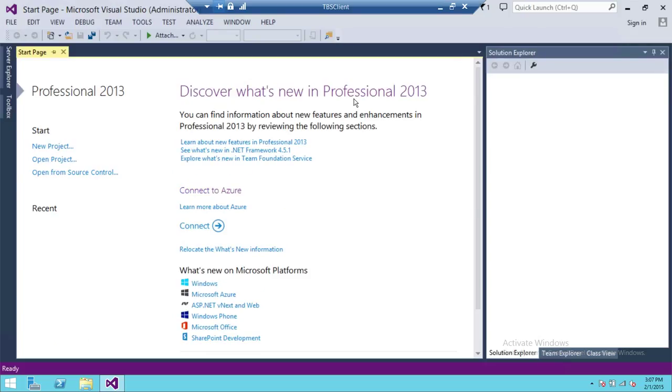All right, excellent. We have Visual Studio successfully installed, and right here is the Visual Studio first general settings page. You can start using Visual Studio. And that's it for the installation of Visual Studio 2013 Professional with Update 4.